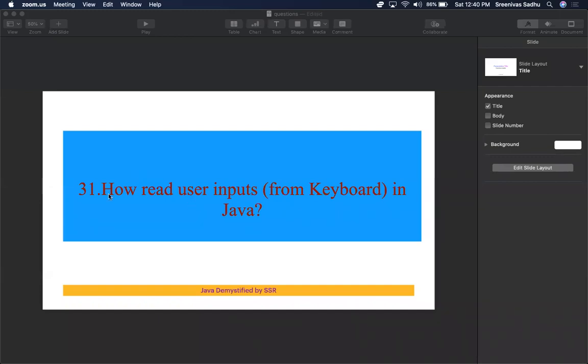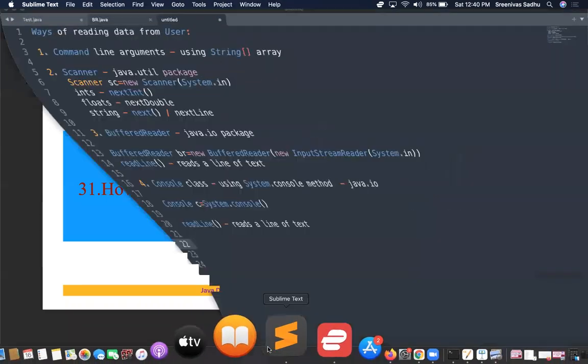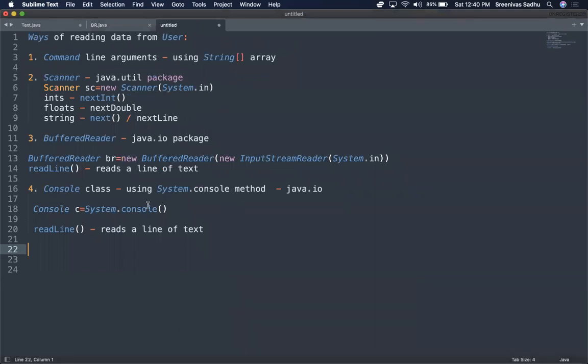Here comes the 31st question: how to read user inputs in Java, actually from the keyboard. Let's demystify this question. There are different ways of reading data from the user in Java, and I can list 4 ways of properly reading inputs from the user through the keyboard.